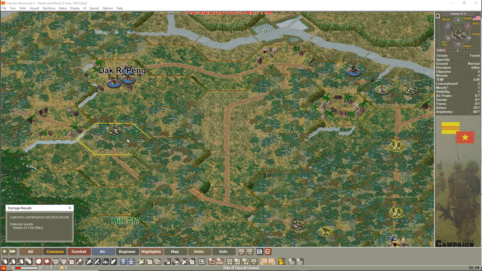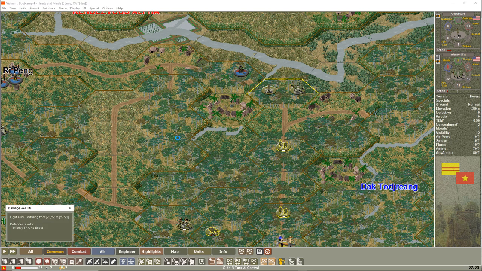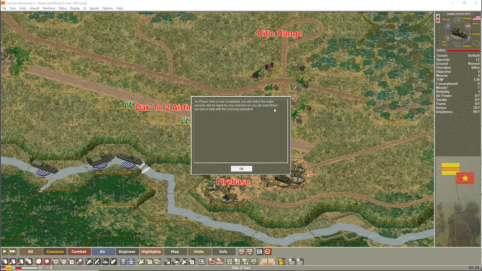Keep drawing his fire. Again, we're in a higher position in forest. We have decent cover. We should be okay. That might not be okay. He has the height advantage, but the terrain is helping us.